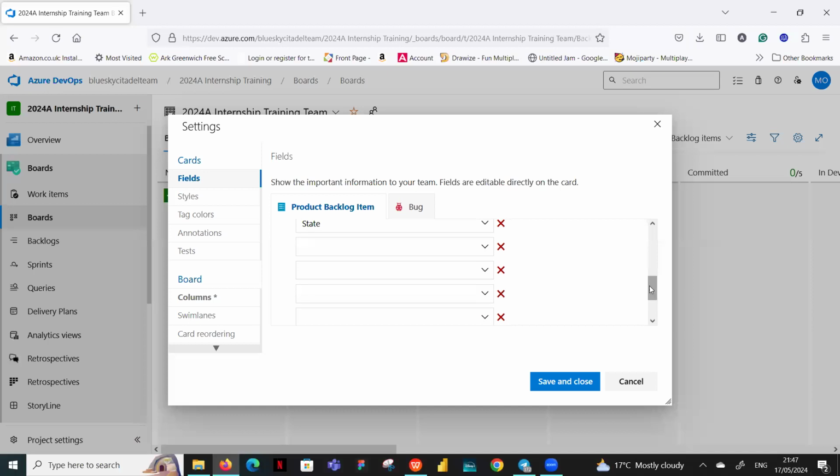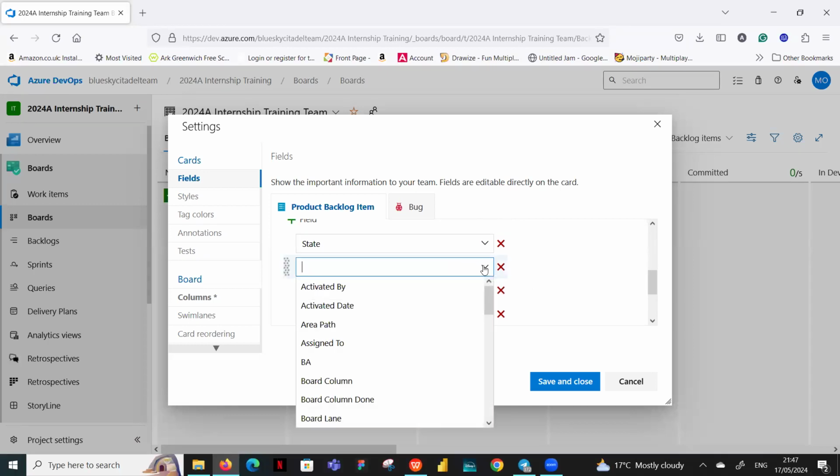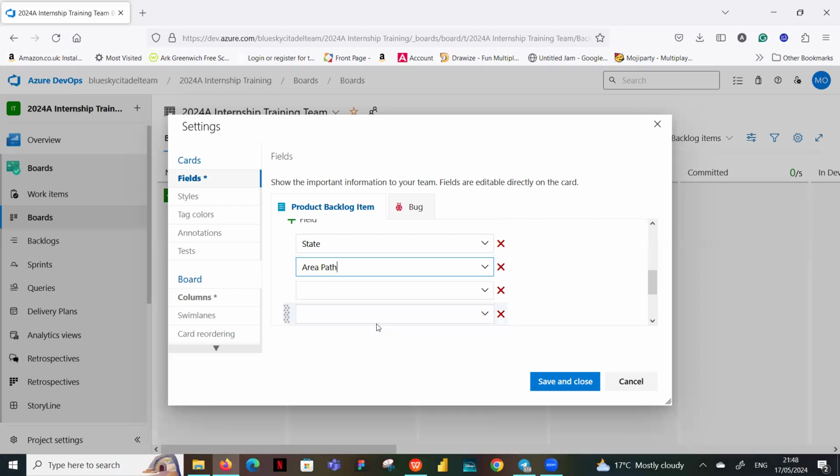Okay, so let's look at this one. You can pick from the drop down the fields that you want to add. You can pick them up from your drop down in order to add them in. And then we want to look at, we don't need activated by, and you don't need to add everything. Okay, so we want our area path to be showing on our work item.